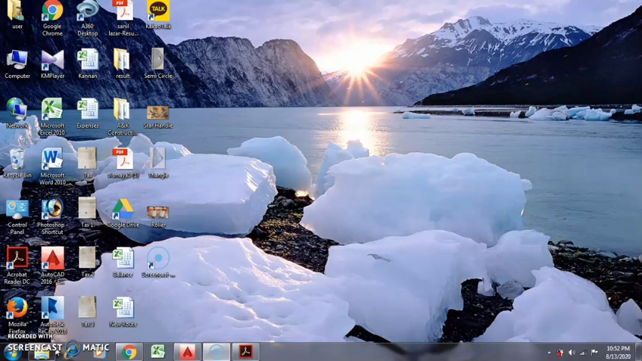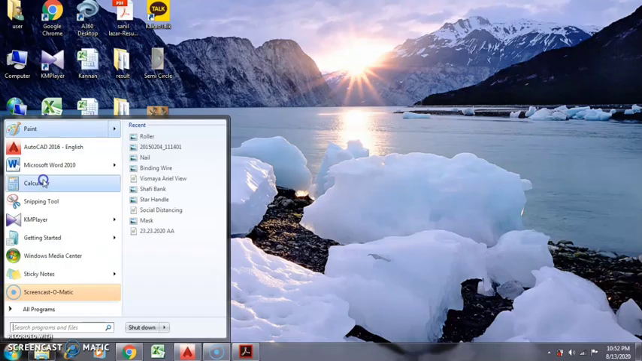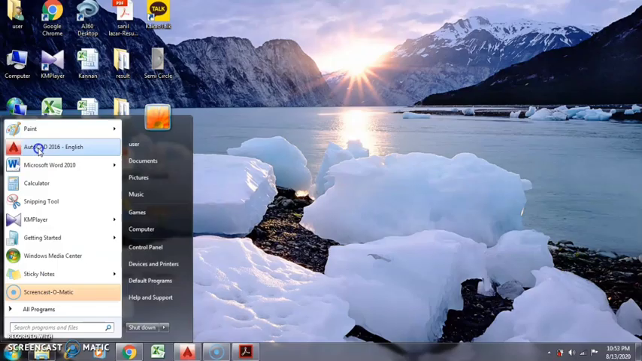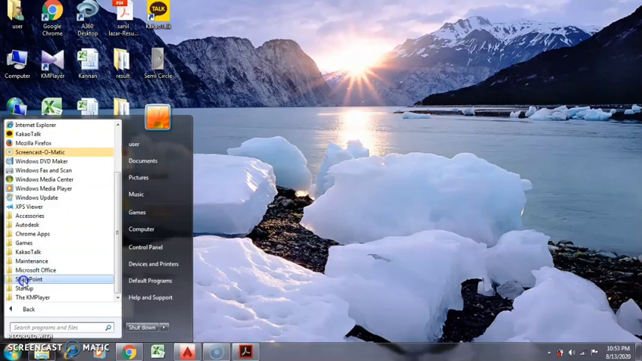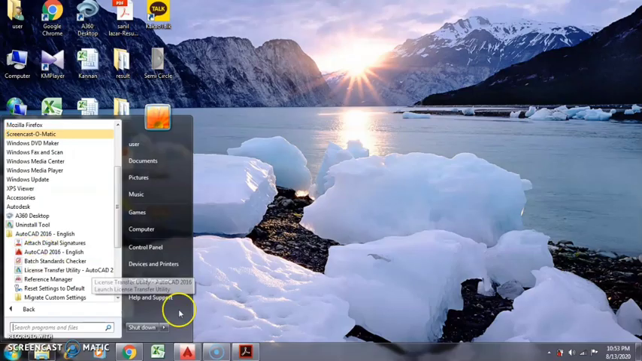Okay, now to start, first we have to open the AutoCAD software. For that we can directly double click on this AutoCAD icon, or we can go through the start menu. In the currently used list, we have some AutoCAD icons. If we have, just click on that icon, or else we can go through all programs, then Autodesk, then AutoCAD 2016, then we can see the AutoCAD red icon, and just click on this AutoCAD 2016.